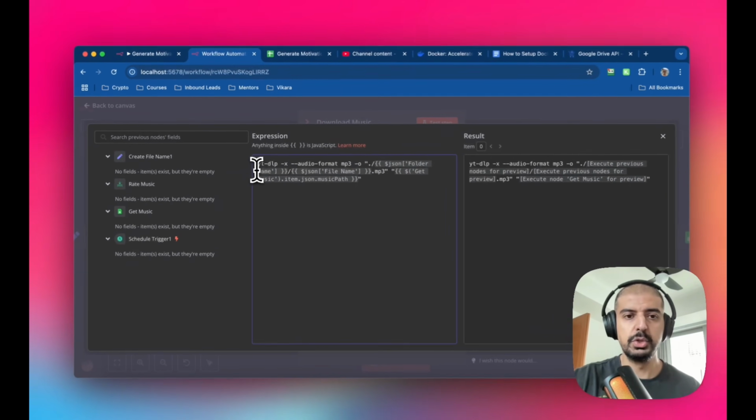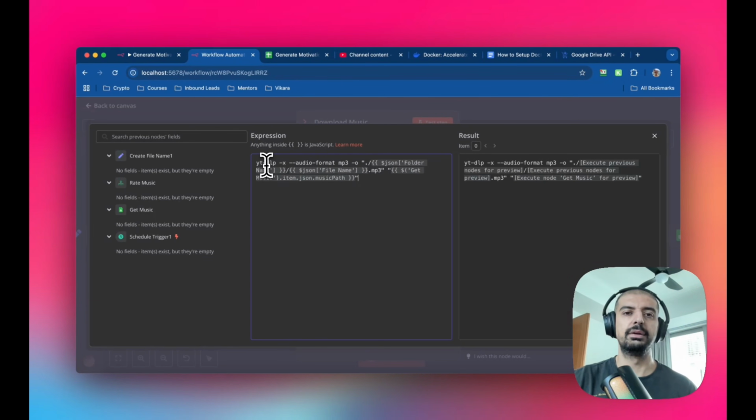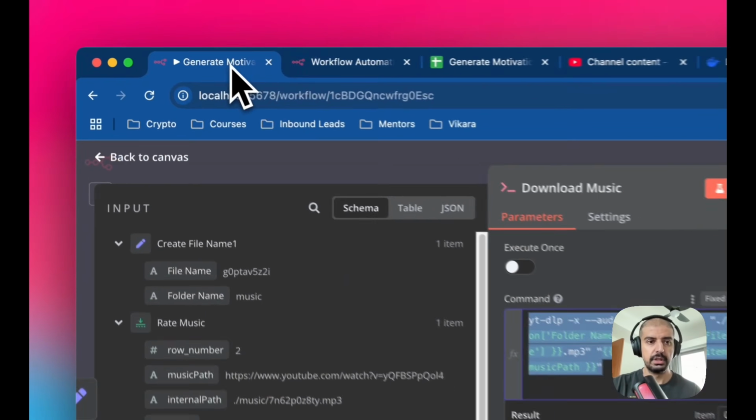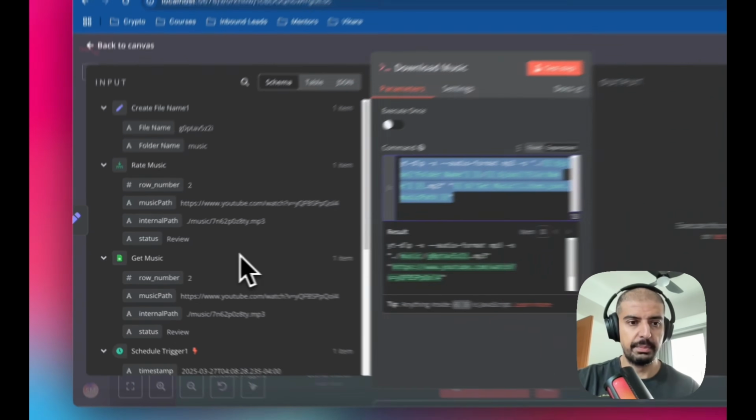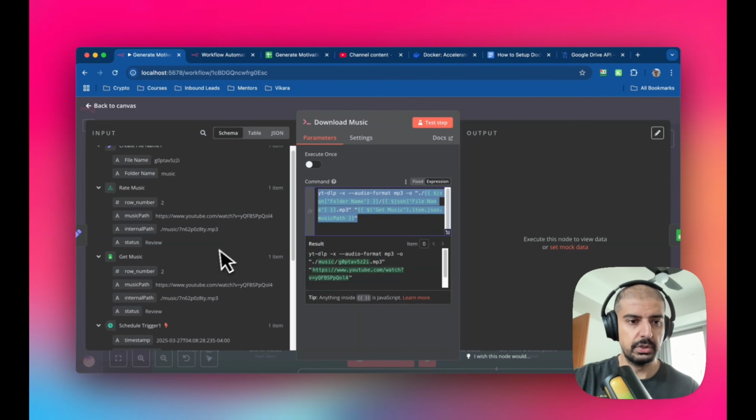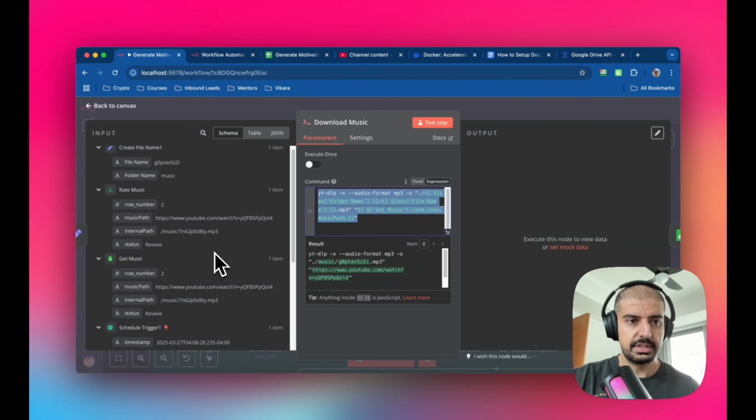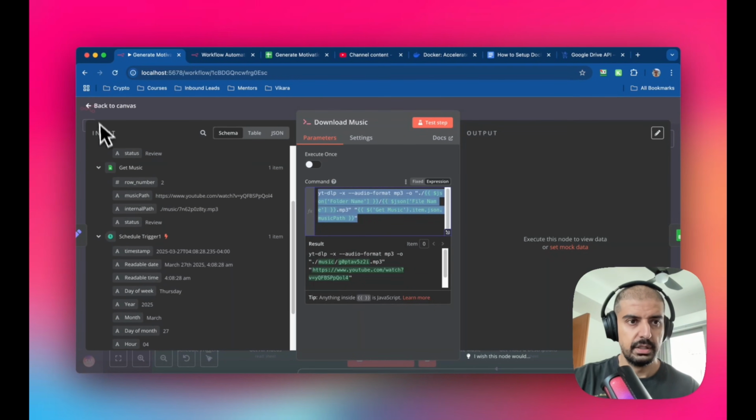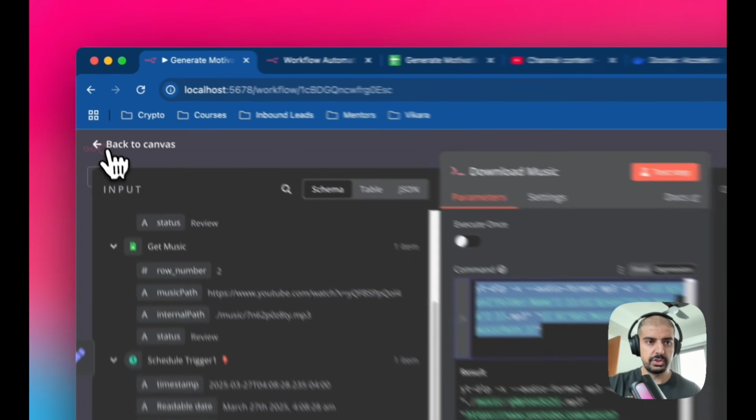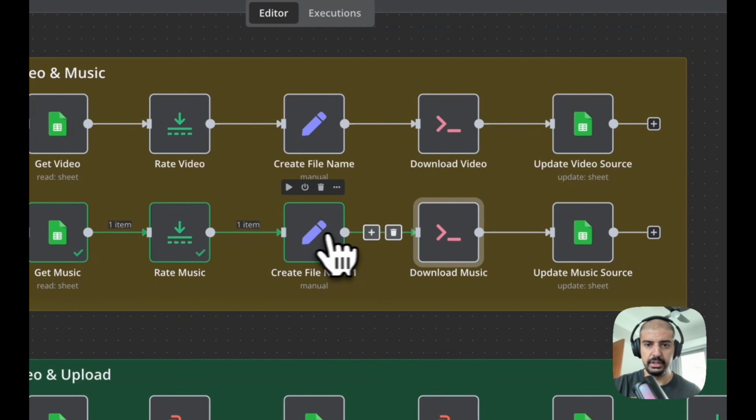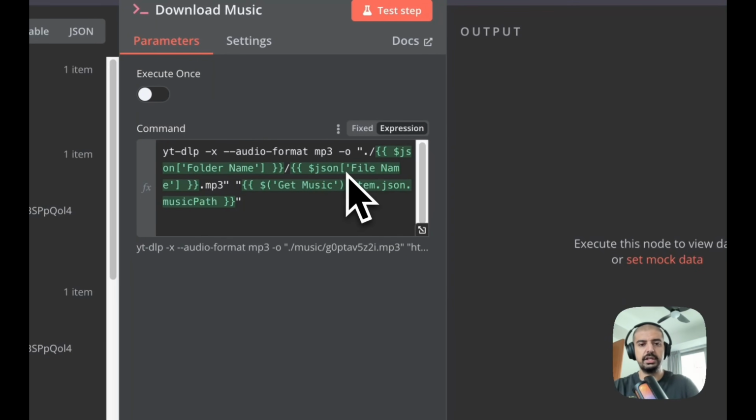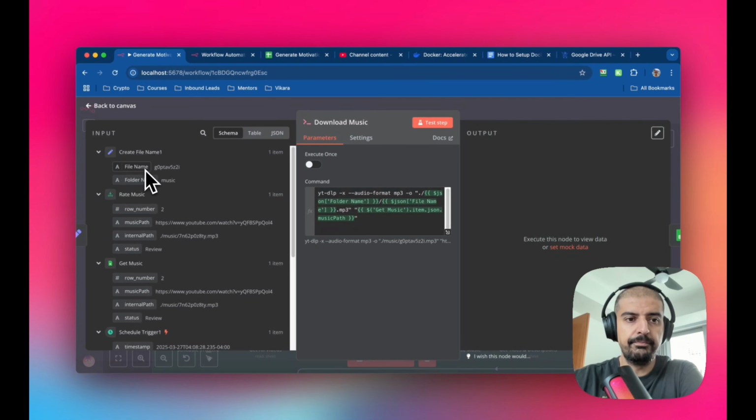So what this does is we're still using the same yt-dlp, which is the download function inside of Docker, right? But now we're going to get it from the folder name that has file name, okay? And this is for get music. So this is now coming from this path here, okay? So let me just find it. It's going to be from the previous node, right? So where are we? We're in download music, so it's going to be from this one here, okay? And remember, we just need to change the file name and the folder name.